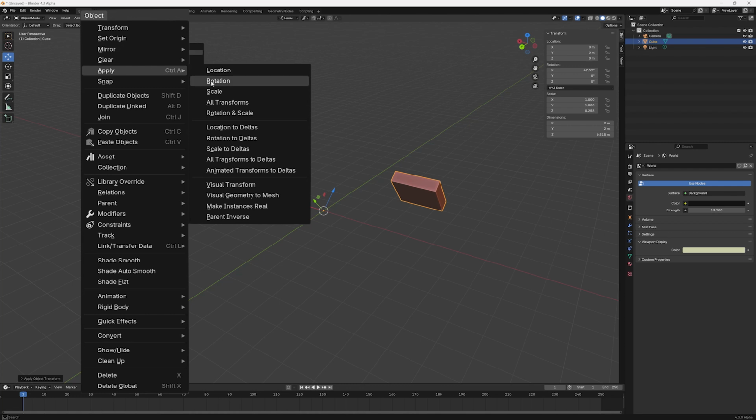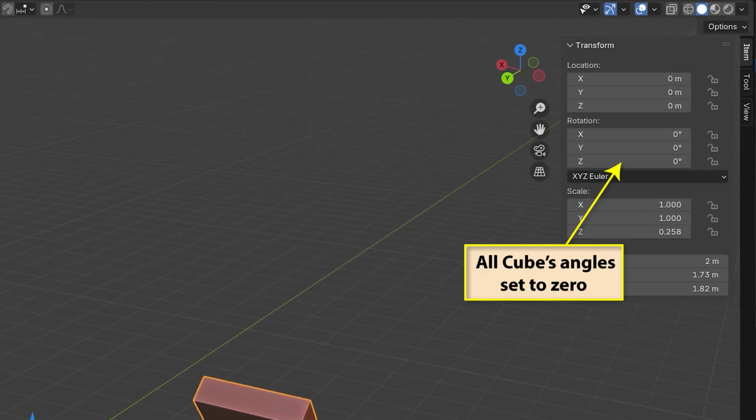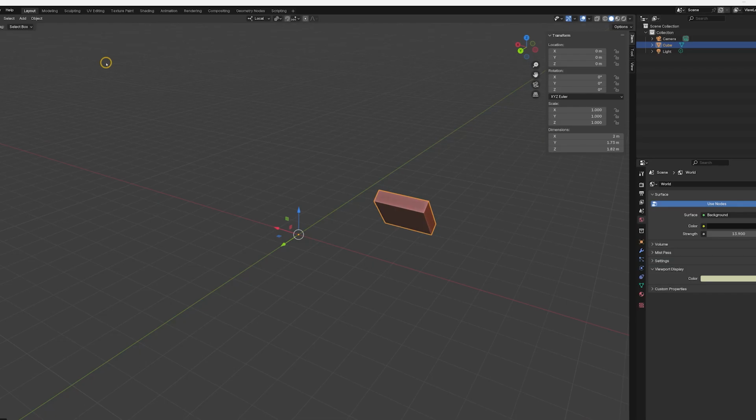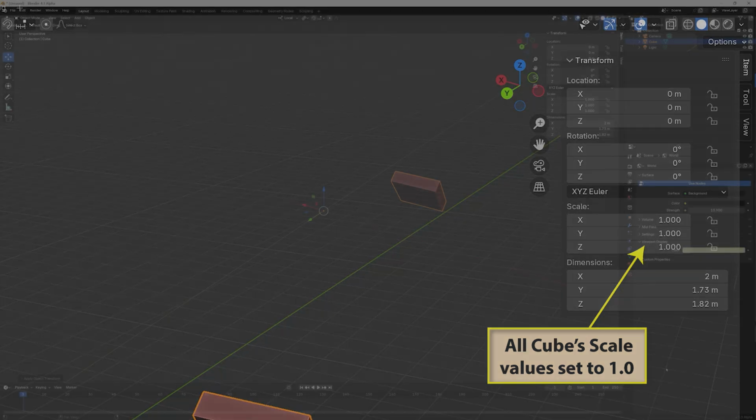Rotation realigns the local axis of the selected object with the world axis. The orientation of the object itself is unchanged. Scale resets the scale factors of the selected object to 1.0 without changing the size of the object.